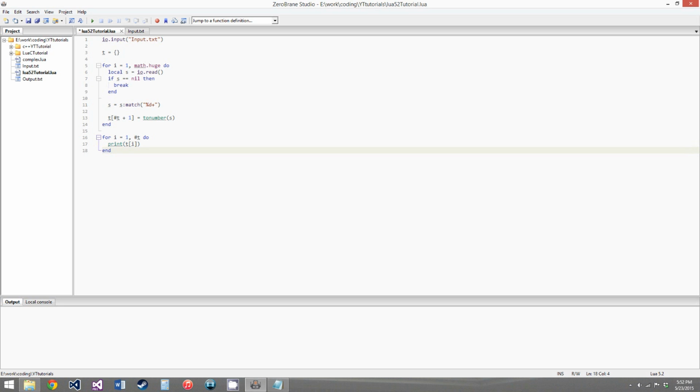Now let's go through the code line by line, and then we'll run it and see what happens. We create a table here. This is just to store the final values we get from parsing the file. Then we create what seems like an infinite for loop. What this is going to do, in general, is read the file line by line, and then break when a line of the file returns nil. When io.read returns nil, it means that we've hit the end of the file and that there's no more information to parse after that.